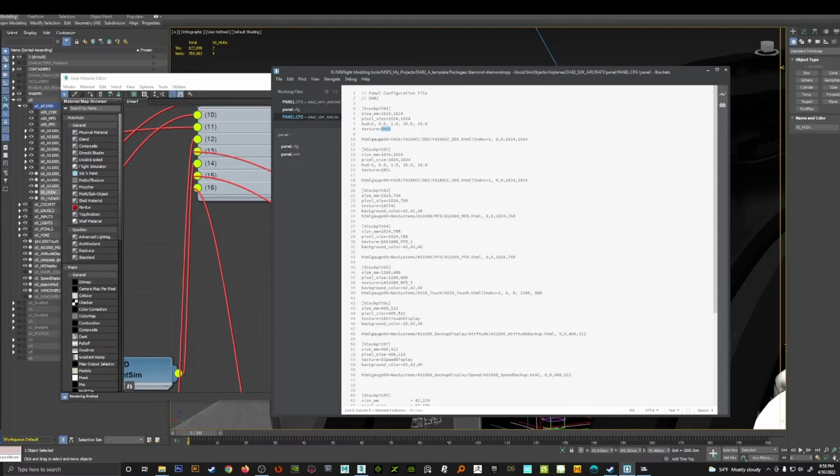Template, package sources, airplanes, panel, that's the good one. I think this is it. Okay, so now that we got that as the main one we were working in, let's go ahead and see if we can get rid of that if you don't want that multi-purpose display.